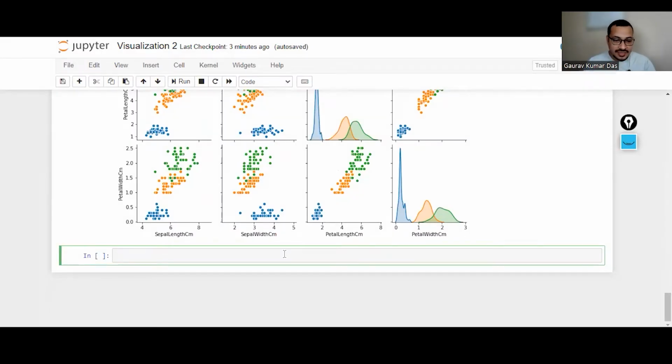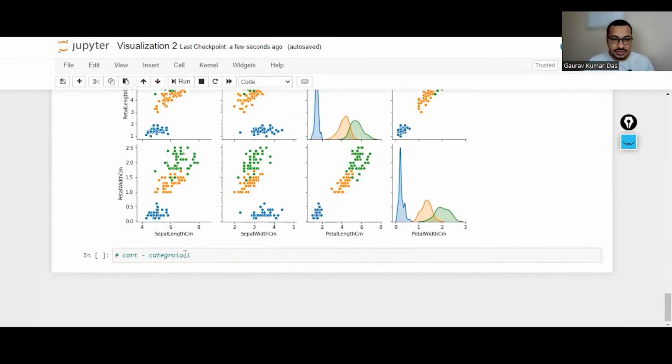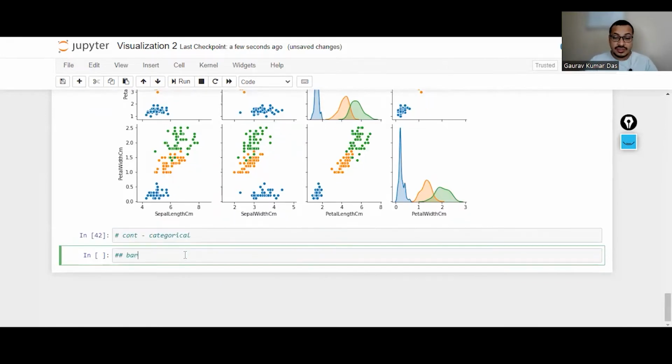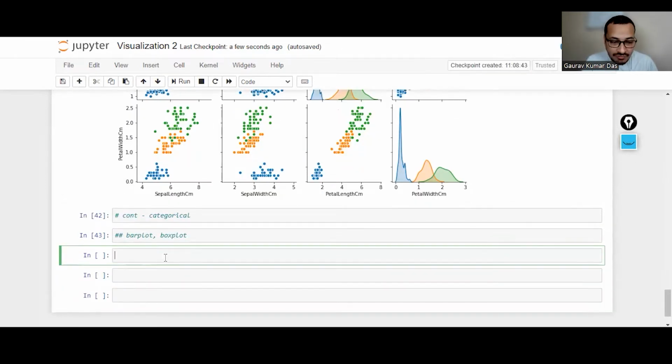Now let's try to understand the second type, which is continuous and categorical. Now this is going to be interesting. So continuous and categorical, I told you that we can use a bar plot. Also, we can use a box plot. Let's see how it does. Now, if I do sns.barplot, let's first draw the diagram, then we'll try to figure out what it means.